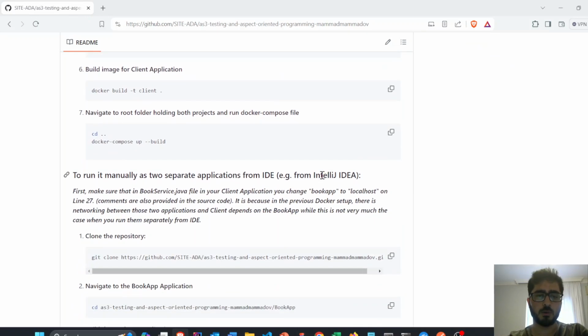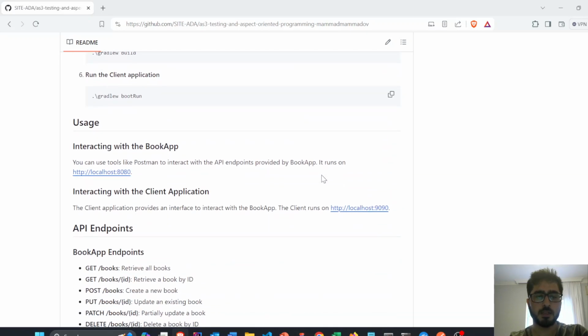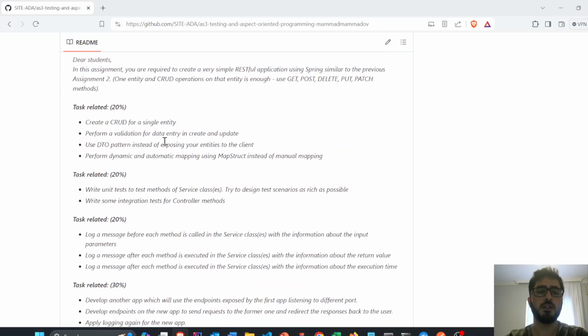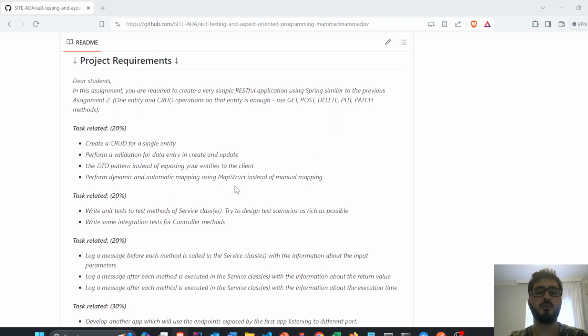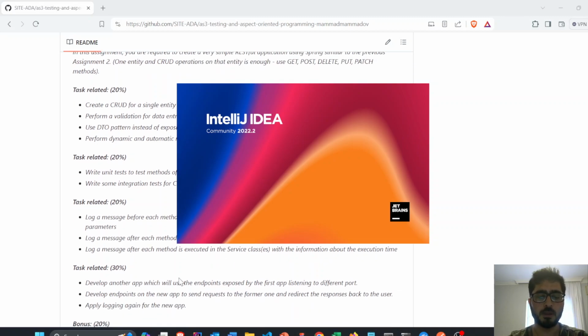Well, I would like to explain the details of the project according to the tasks. So the first one is about CRUD, performing validation using DTO. So let's begin with Book App, then we'll move on to Client App in this part.